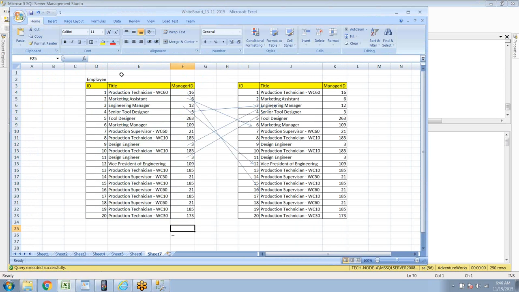Fine. So if you take the marketing assistant, who is the manager for me? I want the data in such fashion. So for the marketing assistant, I want to know to whom I am reporting. I'm reporting to 6, the marketing manager. Fine. So I want the data like this: the employee ID, employee title, and this is the manager title.